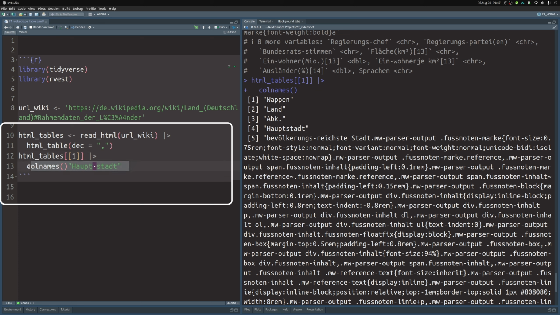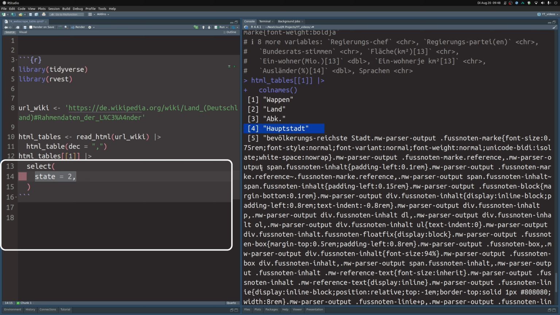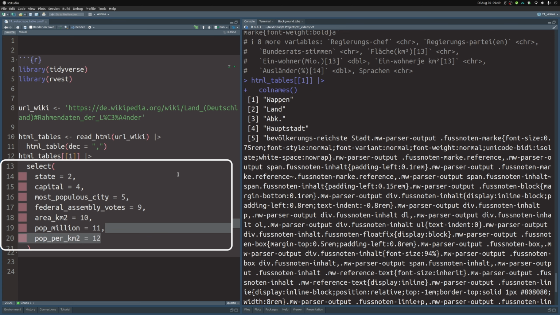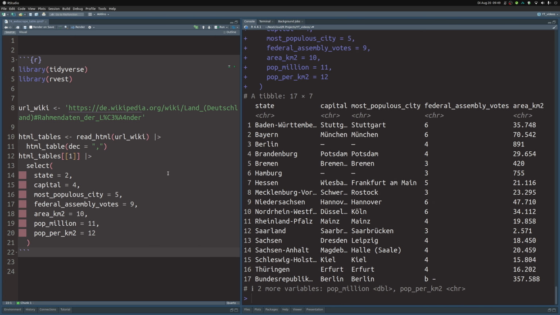Instead, we can just use numbers. So let's just remove this part here and then use the select function to select the columns that we want. So let's grab this second column here and call it state. Let's take the fourth column and call it capital. And similarly, we can just take the most populous city from the fifth column. The number of votes that a state has in the Federal Assembly is the ninth column, and the area in square kilometers is the 10th column. The population in million is the 11th column, and the population per square kilometers is the 12th column. And now if we look at this, we have our data set now.